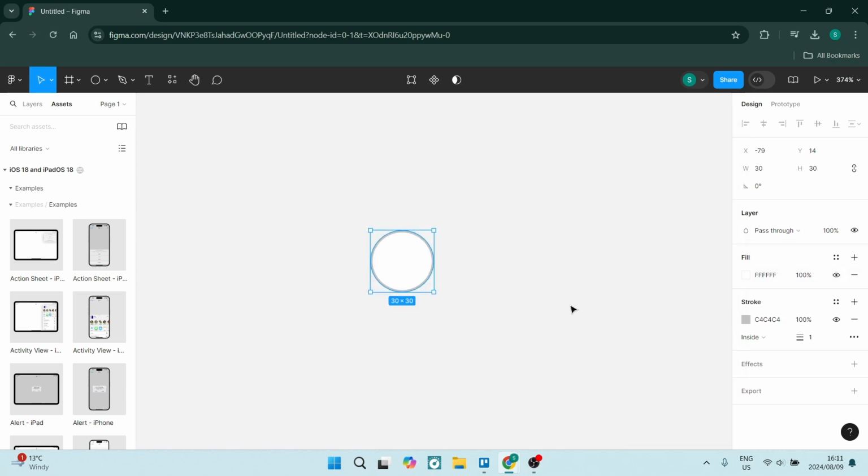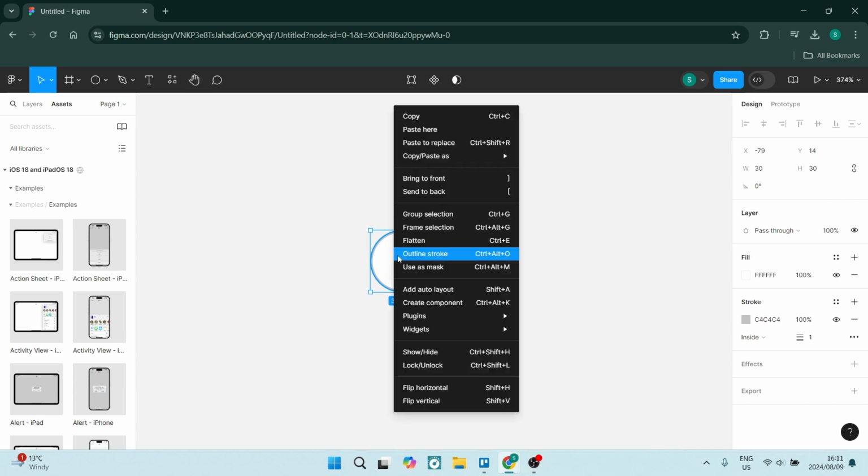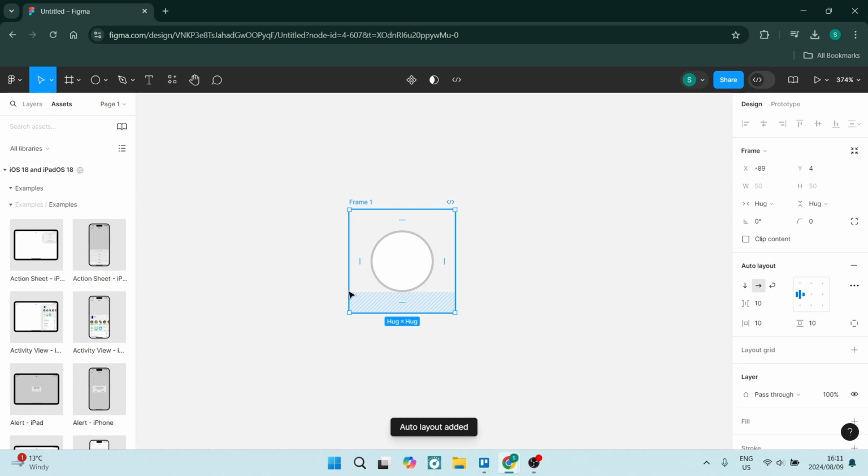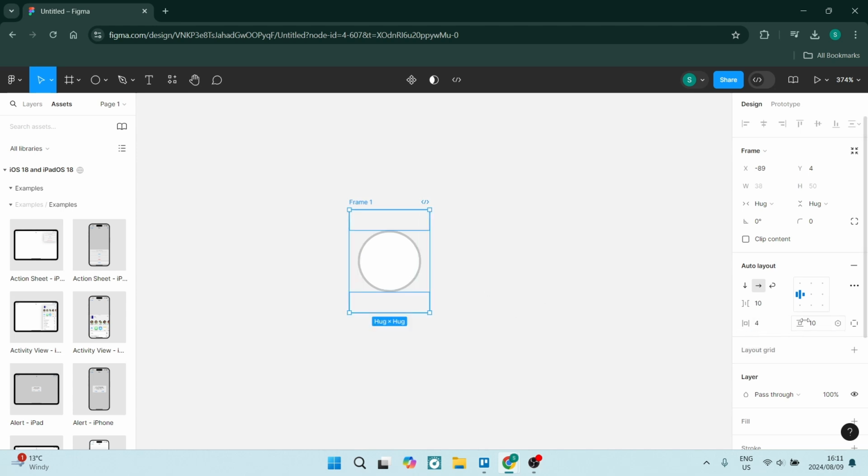And from here, what you want to do is right click on the actual shape and look for Add Auto Layout. Now this will give you this box over here. It'll give you a frame. Over here under the Auto Layout on the right hand side, you want to make sure that the alignment is to the left and in the center. And you can change the padding here slightly. So I'm going to make the padding 4, and I'm going to make it 4 here as well. Okay, so now it looks like that.